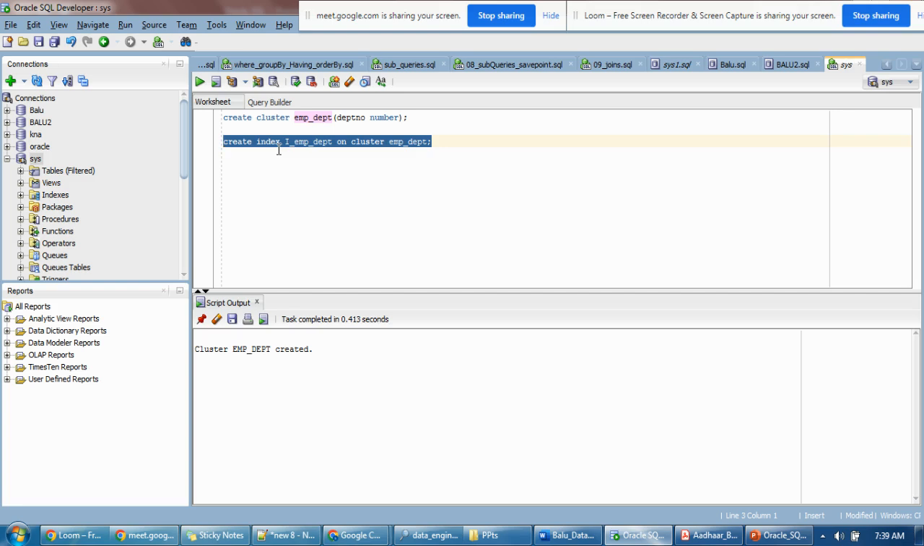If you want to create a unique index, you can, but then you should have unique values for the department number. Actually in EMP you are having duplicates, so don't create a unique index on the cluster key, because it's a join key, right? There will be some duplicates from both sides or only one side. So if you create a unique key, it will be a waste. You have to create the normal B-tree index.